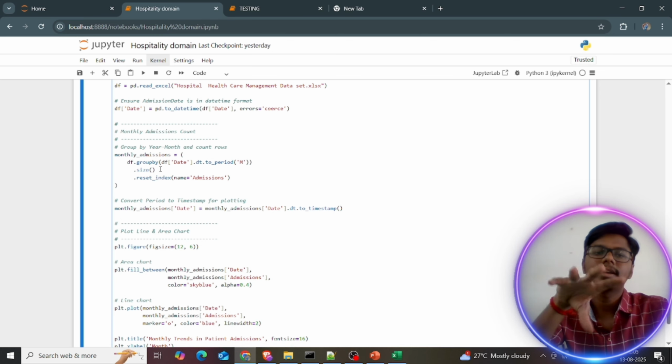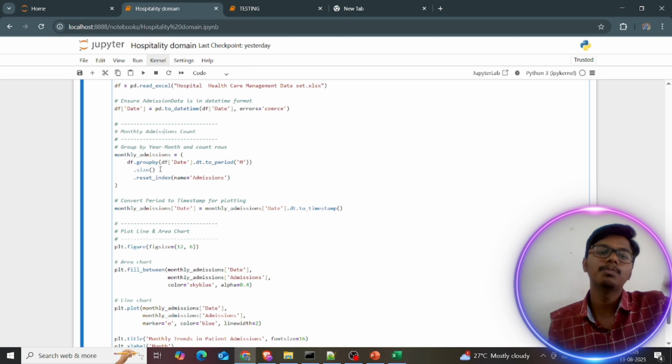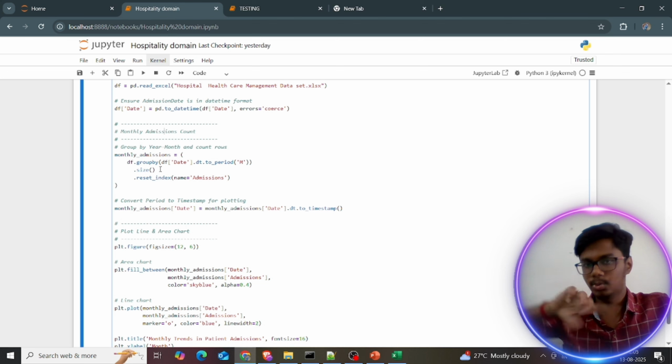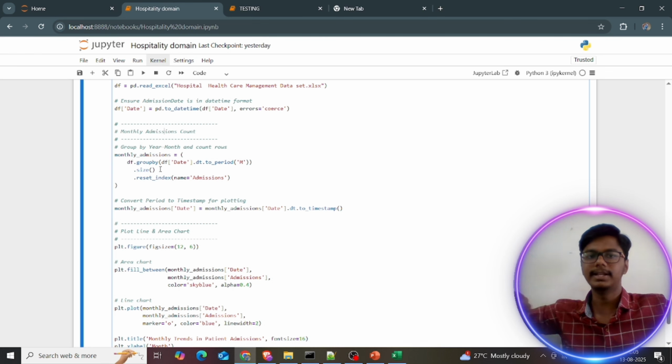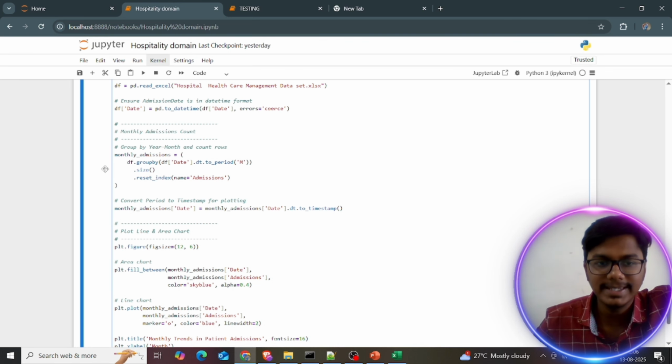Again, there are Mumbai. There are some comparisons. We have to group by Mumbai. That's a group by. That's what group by means: Mumbai, Delhi. That's a basic condition. So monthly admission is equal to, I just group by the date column.